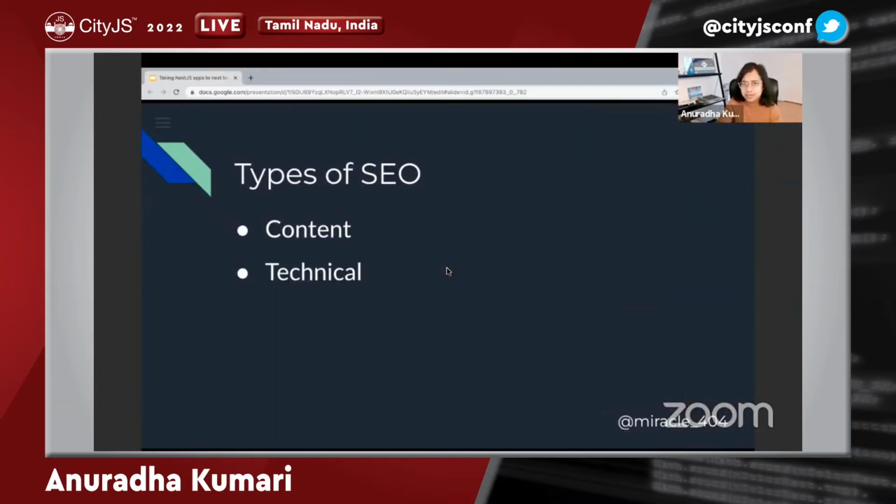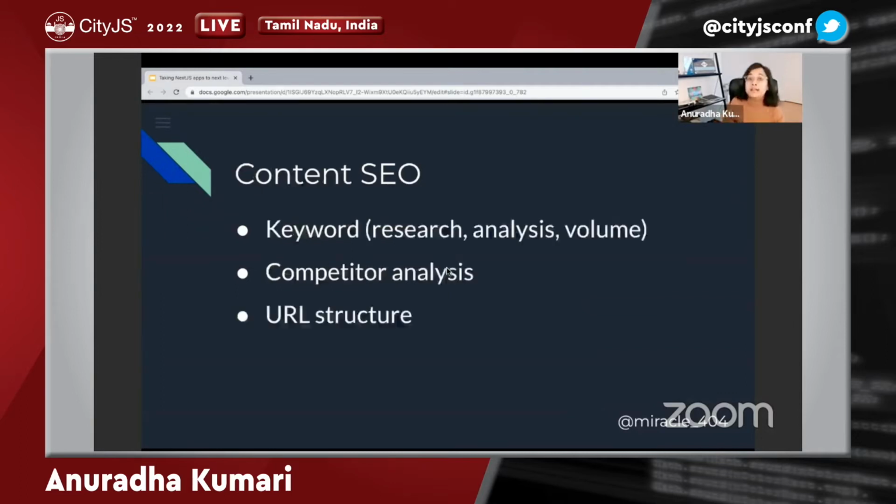There are different types of SEO, mainly content and technical SEO. What is content SEO? Content SEO is all about content. It involves producing and structuring content in a way that makes the search engines consider it not only relevant, but more relevant than others, like your competitors. Some of the important topics that you can explore in content SEO are keyword research, keyword analysis, keyword volume, competitor analysis, and link and URL structure. Now, this all depends upon content, and today we are not going to discuss any of this.